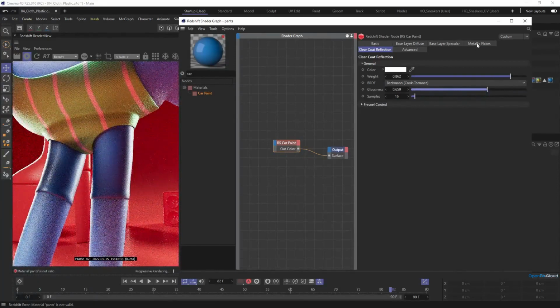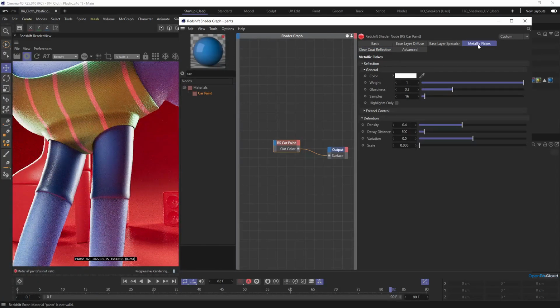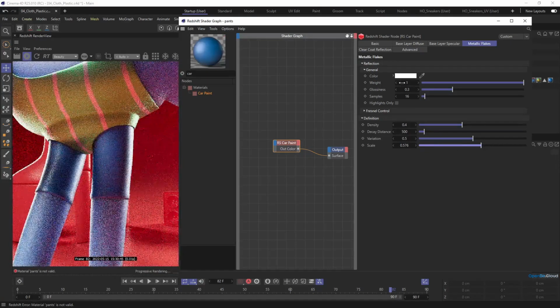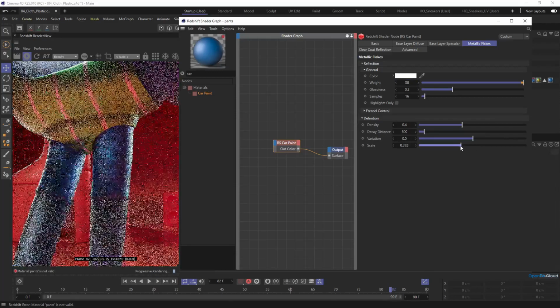The most important effect I want is metallic flakes. Right now it's not very visible because the scale is too small. Let's increase the scale, like this. In addition, I'll increase this weight more than 1, for example 30. We can see that this effect is better now. I can also correct the scale. I want to reduce it a bit.